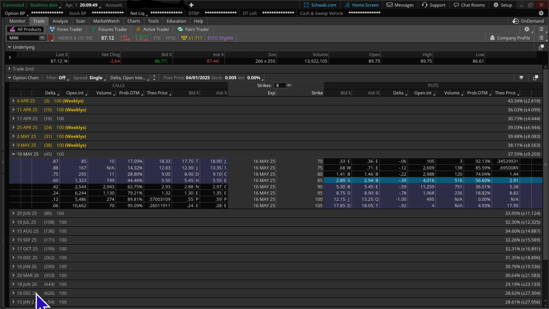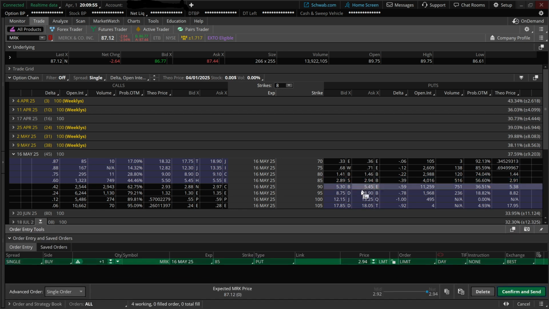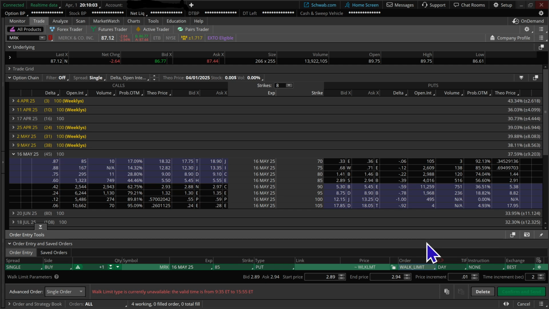Let's show you how this might work. Suppose we're interested in this 85 put. I'll select on the 294 price, the ask, to populate our limit order down below. We're going to change the order type from limit to walk limit, and as I do so, you're going to see some fields appear below the order. So it'll fill in here our 289 by 294 starting prices. You can change these to whatever you want.